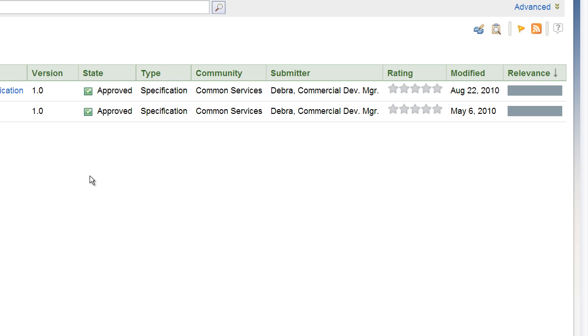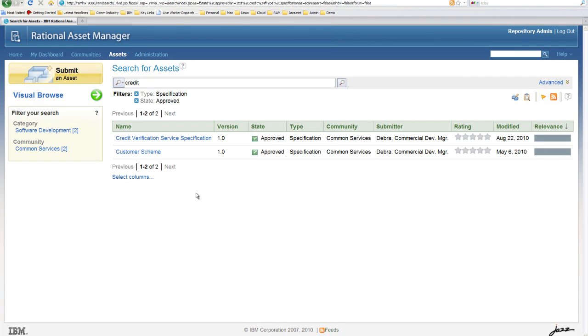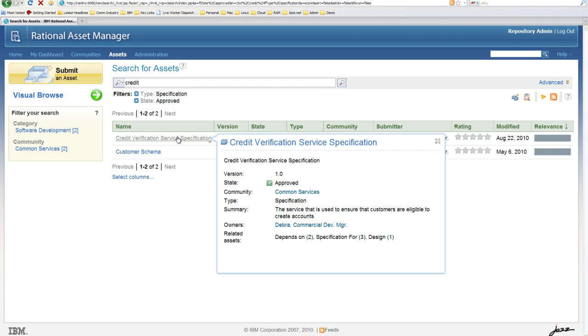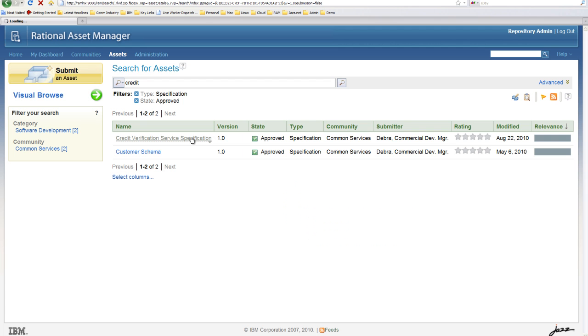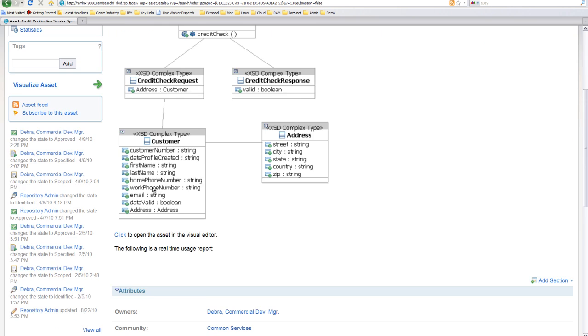a state of approved. Now, if you wanted to keep an eye on this particular query, you could easily do that by subscribing to it. And you could select your frequency, and then you'd be notified and kept up to date automatically for this particular query. In this demonstration today, we're going to focus on the credit verification service specification itself. So this is a specification for an SOA service. And this particular specification has a single interface that does a credit check.